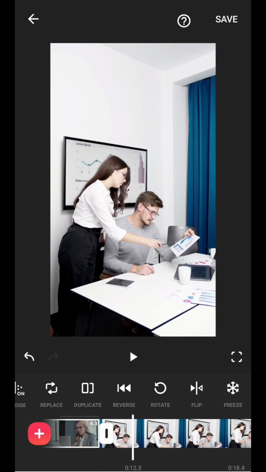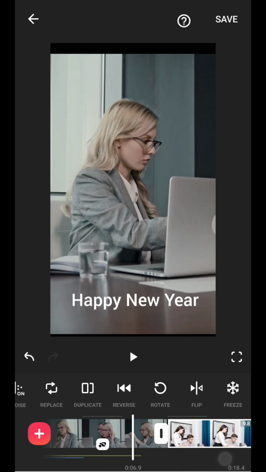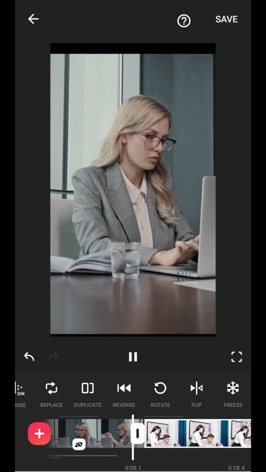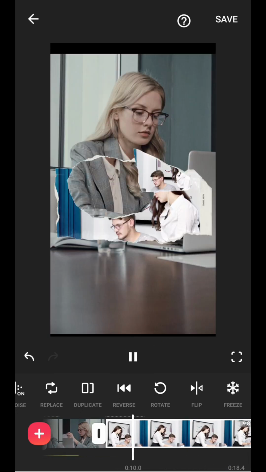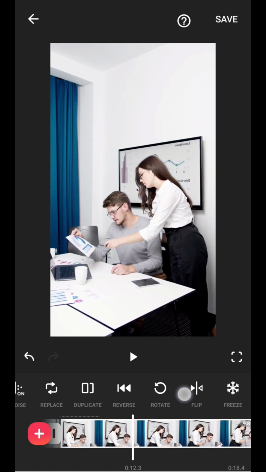Let's use this. We're highlighting this and flipping it the other way around, so you can see we have flipped this video around and we have flipped this video around as well. That's the flip feature. So we're going to go on to the freeze.